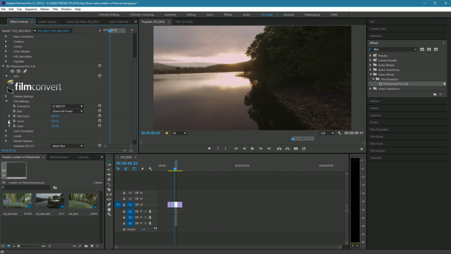One of the controls you'll see here that I have is the curve. This is almost the highlight roll-off curve or the contrast curve that's added to the film stock. And if I just bring that down a little bit, that's just going to drop the shadows and the highlights down a little bit. And that's actually looking a little bit more pleasing to my eye.